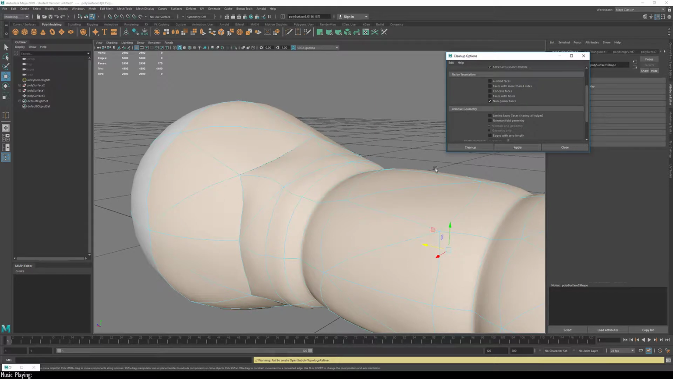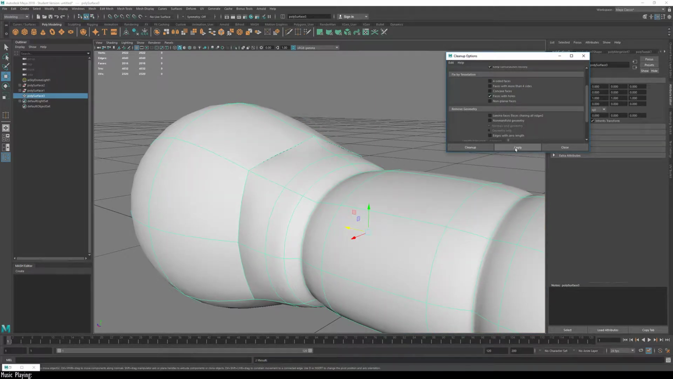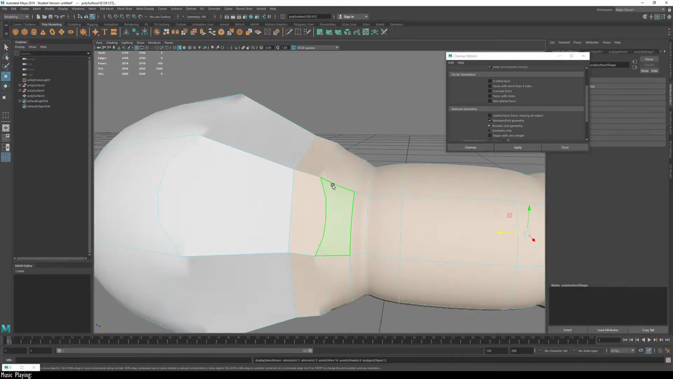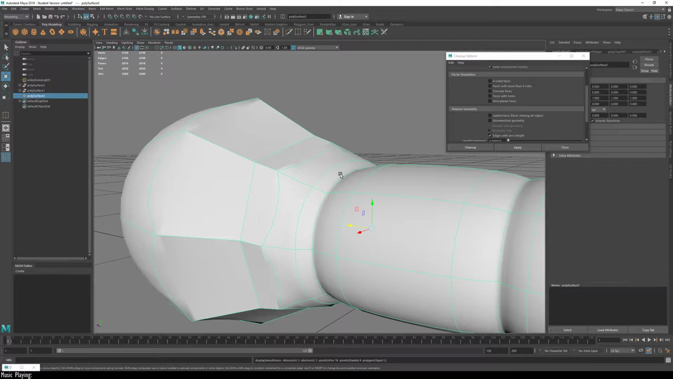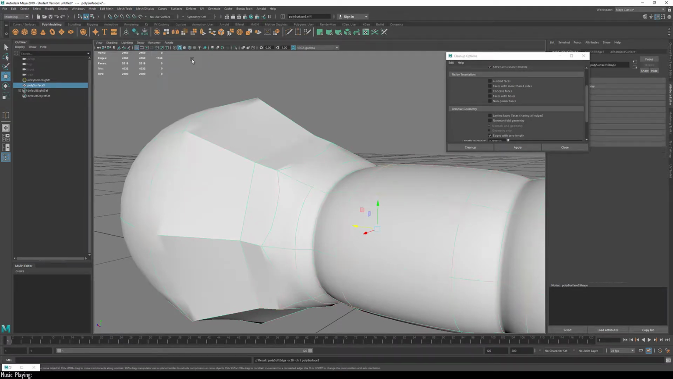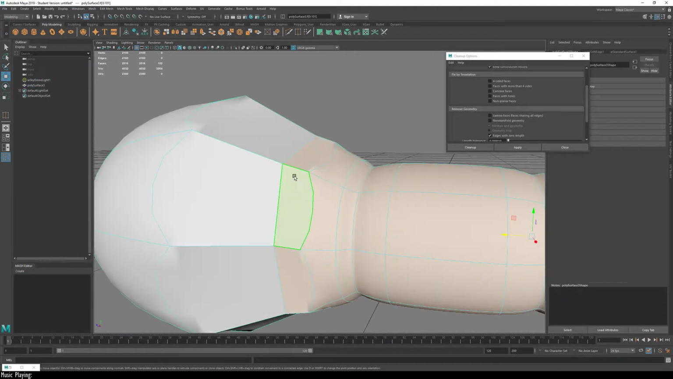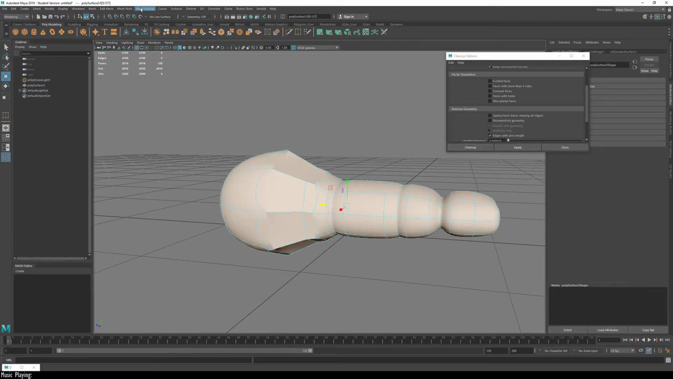Go with non-planar faces to start with. Oh, nope. Faces with holes. Okay. That's fine. Non-manifold geometry. Okay, that did do something. That's a bad time. Okay, well now we can try deleting history and trying that again.